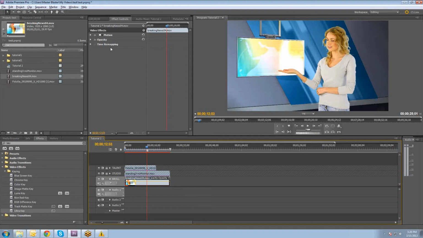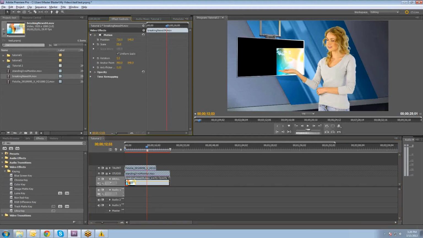So now if I go to Motion and Scale, I can scale down this B-roll layer, and then if I actually go into the monitor area, I can go in and reposition and scale it up. I've found it's easiest to scale it to about the size of the monitor like that.